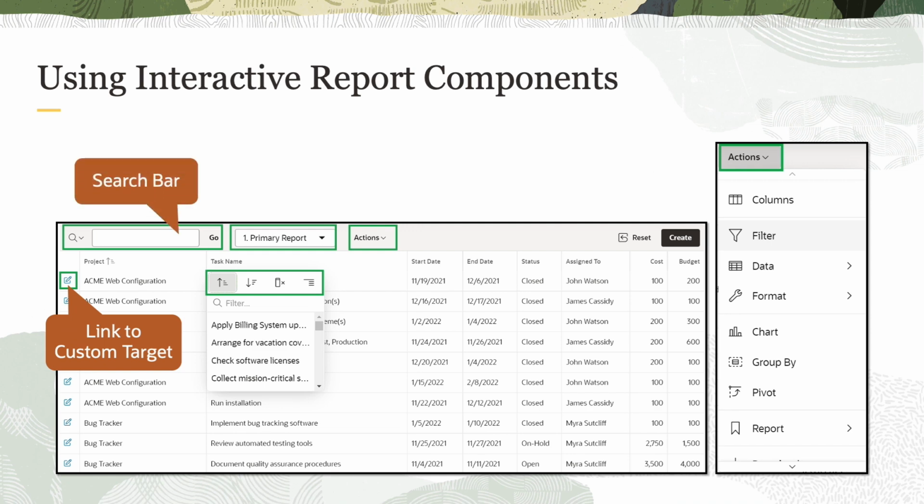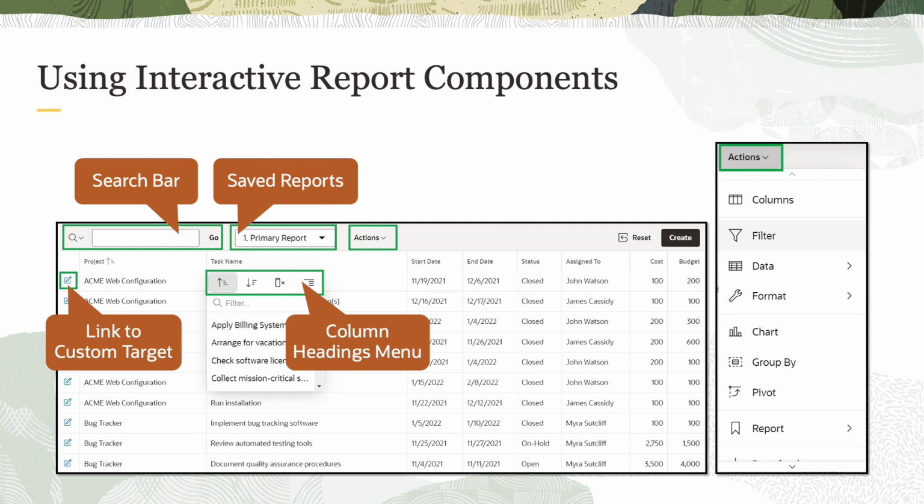The search bar, using which the end user can search through the data available in the interactive report. Saved reports. This is where all the reports created by the end user are displayed and the end user can choose the report he wants to view from this drop down. Column heading menus. The column heading menus in interactive report are also loaded with a lot of features like sorting, freeze, hide, etc.